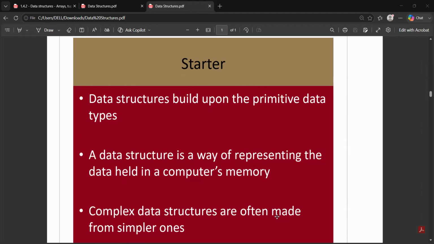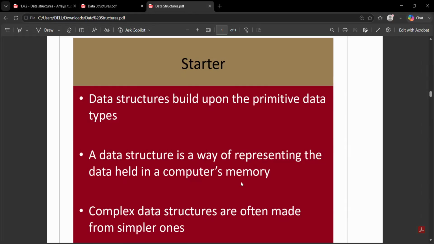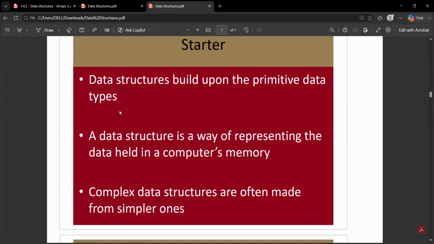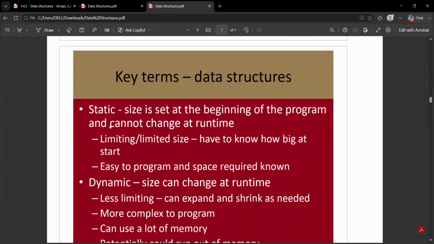I mean, arrays, linked lists, all of them are non-primitive. And primitives are char, string, real, boolean. So data structures are built upon the primitive data types so that you can use them. But non-primitive data types are about the containers. Are you getting my point? Similarly, a data structure is a way of representing the data held in a computer memory. Complex data structures are often made from simpler ones.